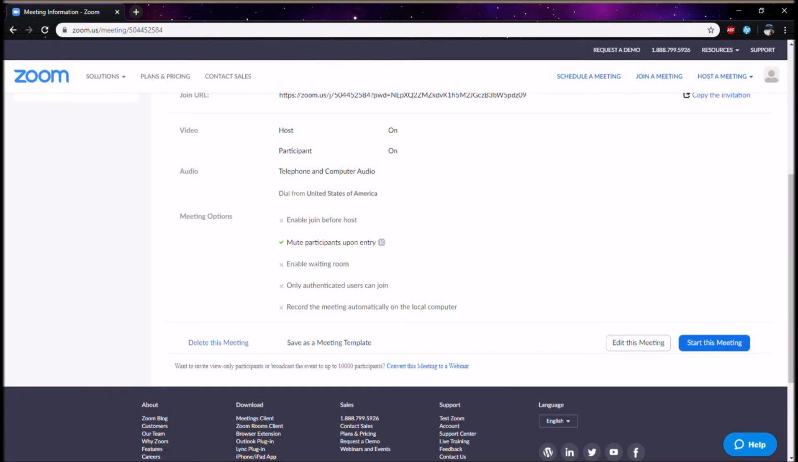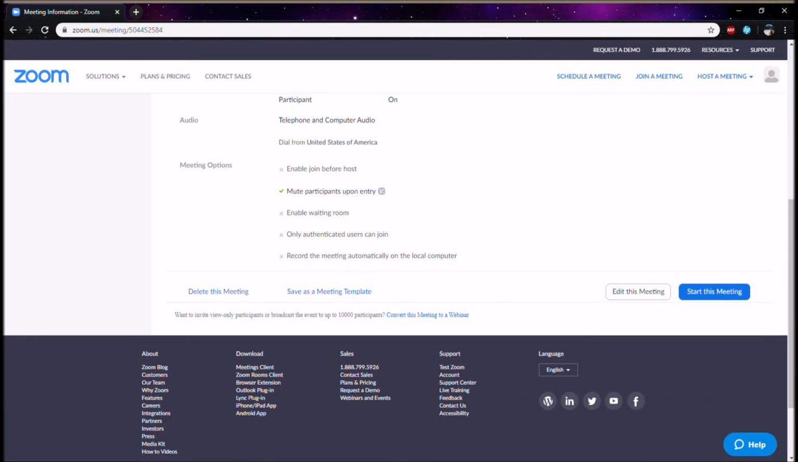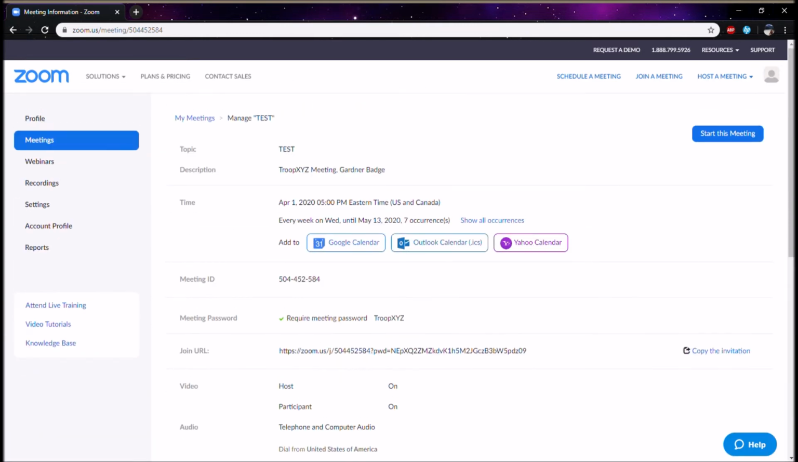And if you've decided not to do a recurring meeting, you can save it as a template so that for next week or next month, you don't have to go back in and change all of the settings. All the settings will be there for you, saved as a template. And if you wanted to start this meeting right now, you could do that. But we're actually going to go in a different meeting and try out a Zoom call.